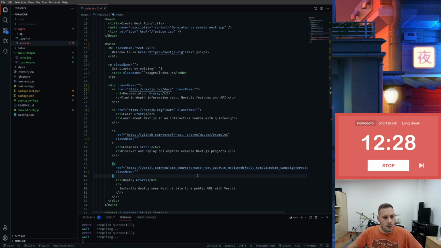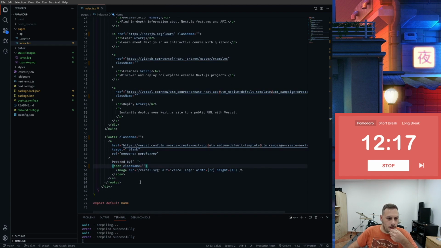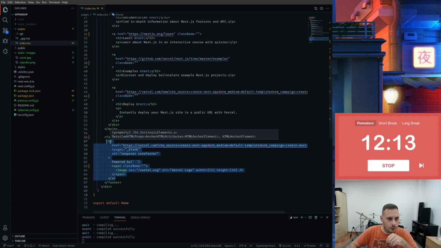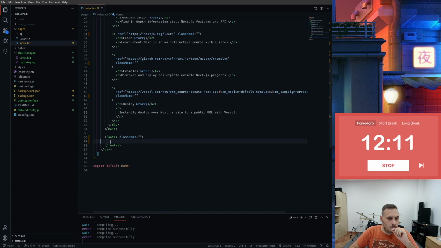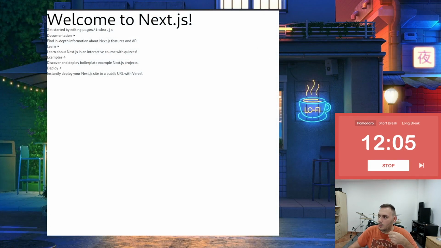Okay, and this should be it. No, there's more. There's the footer and the logo. Actually, we can remove everything from the footer, we won't need it for now. This can stay empty, and now the website looks completely broken like this. Doesn't matter, we're gonna replace everything.